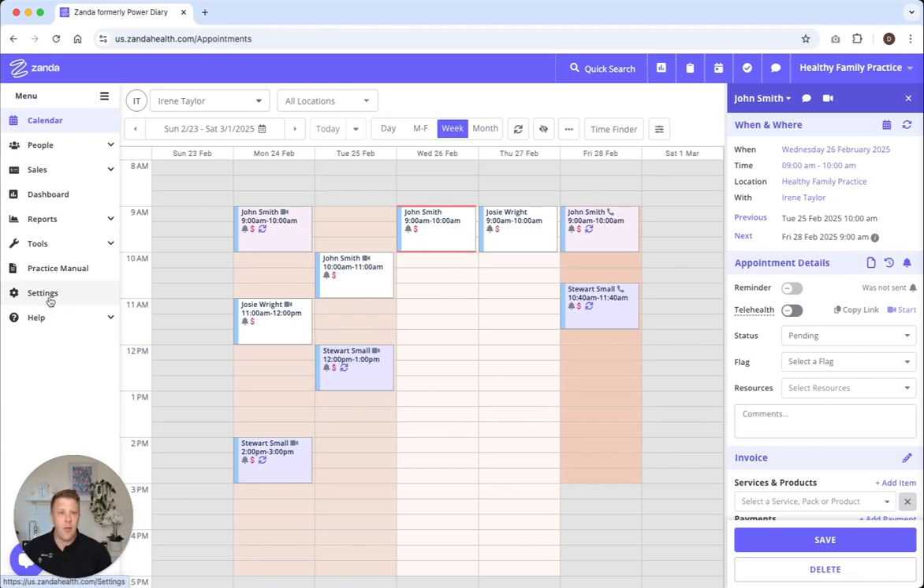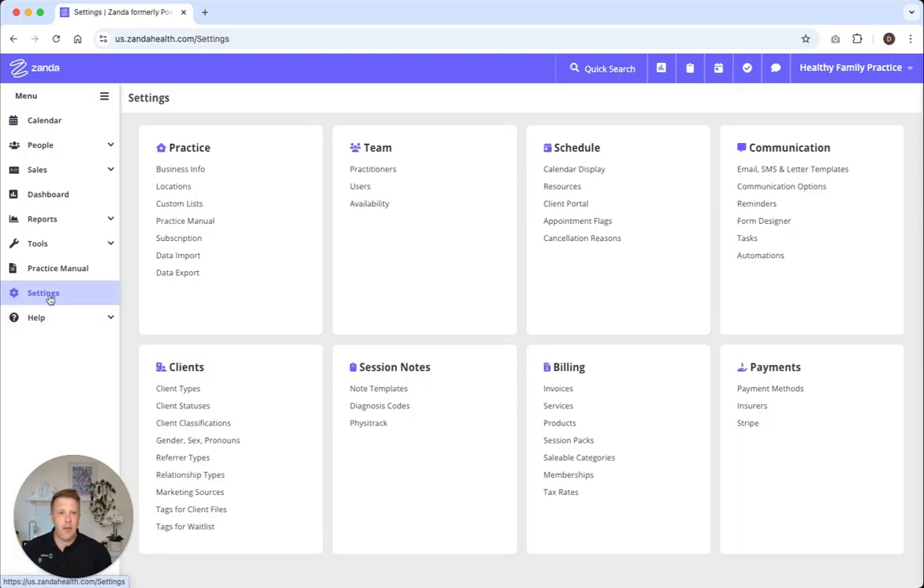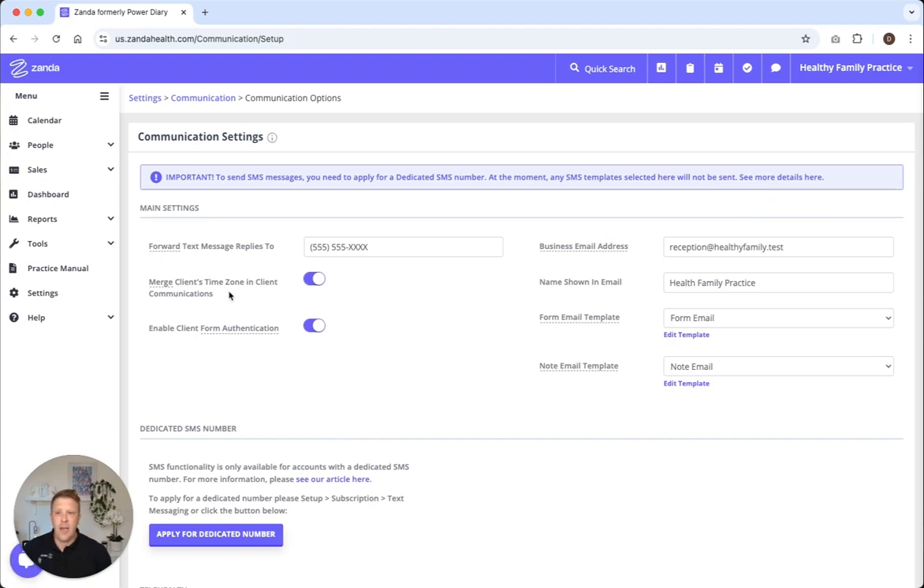Okay, finally we're going to do some basic setup for communication options. So we go to Settings, Communication, and click on Communication Options. Here you have the option to set a phone number that you would like SMS replies to be forwarded to. So let's say you send out a reminder to a client, and the client replies with something unusual.